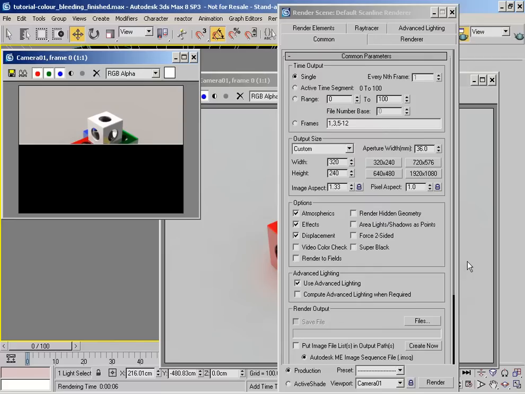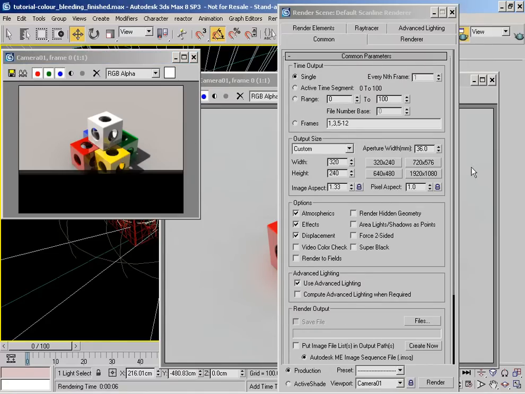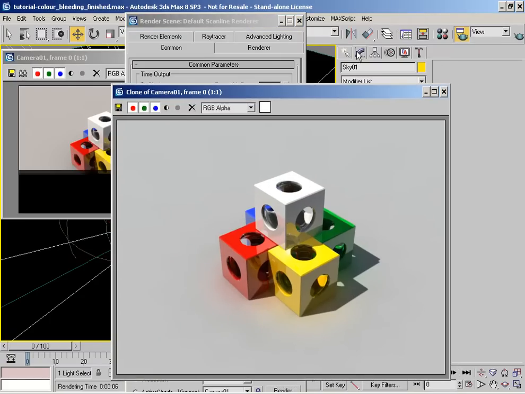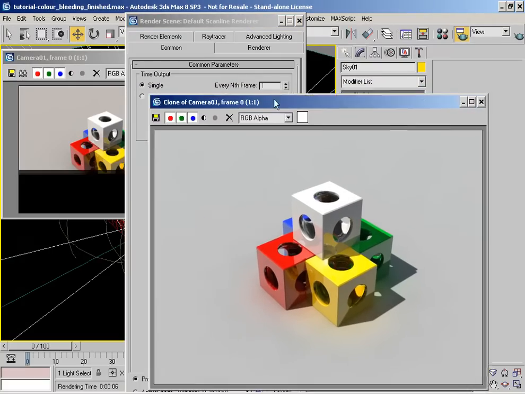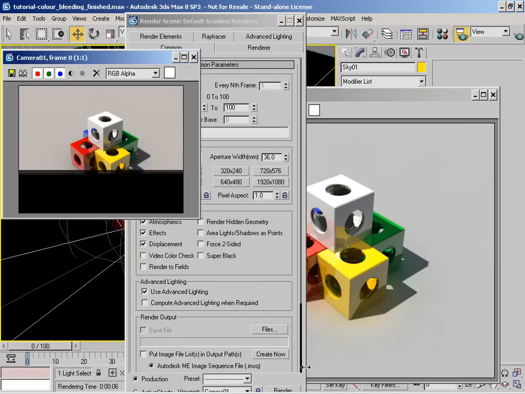Okay, so what we have is the same kind of external sky illumination using the skylight. So the skylight is handy to use for some instances. It may be slightly a bit on the dark side, so I'm going to just increase its value a touch to 0.75. Render that out again. Let's have another look.